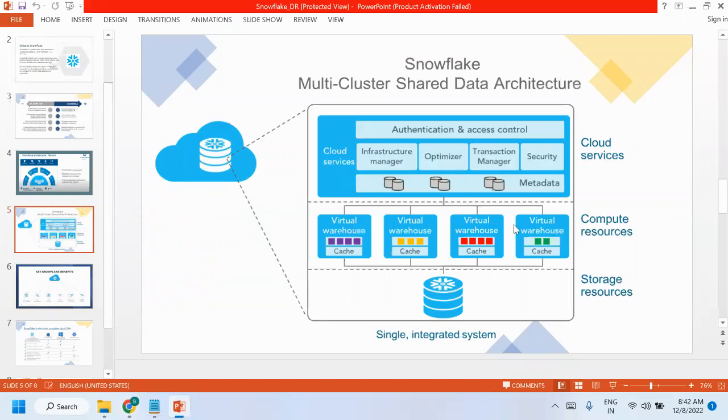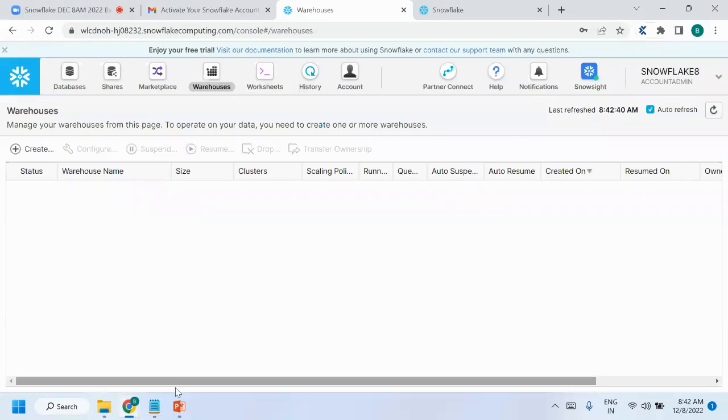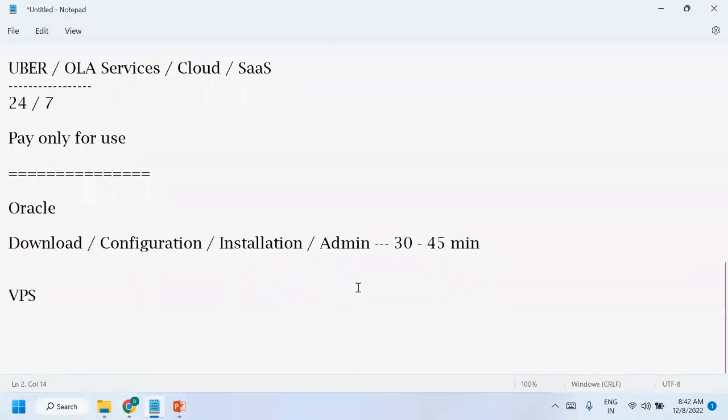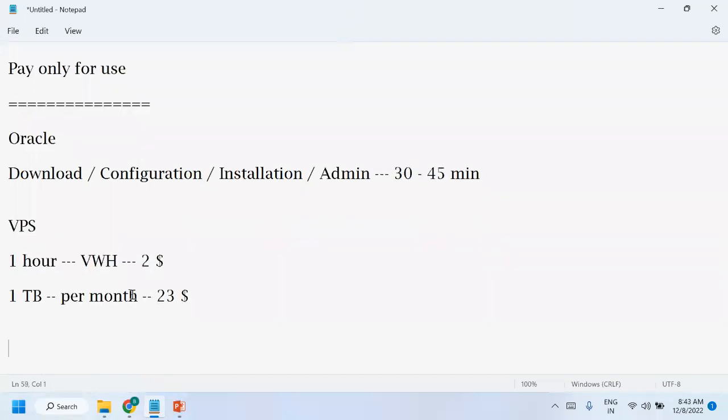This one, computation charges. Snowflake is going to charge based on the computation. Let's say, for example, for 1 hour of utilization of any virtual warehouse, it is going to charge around $2. It's very minimal, right? And for the storage, for 1 terabyte of storage per month, Snowflake is going to charge around $23. These are the charges Snowflake is going to charge from the users.